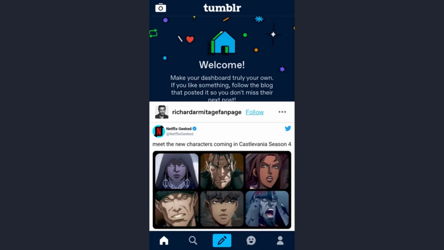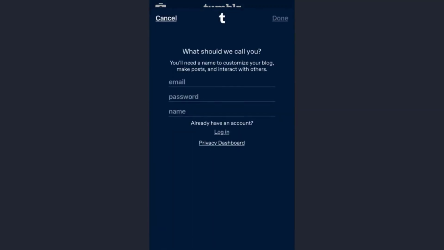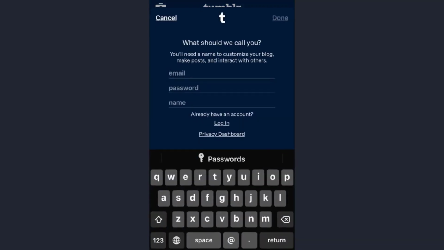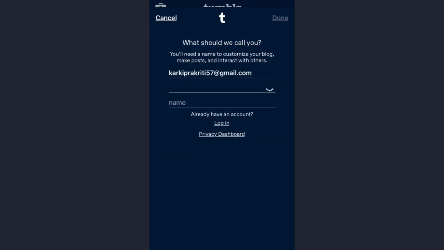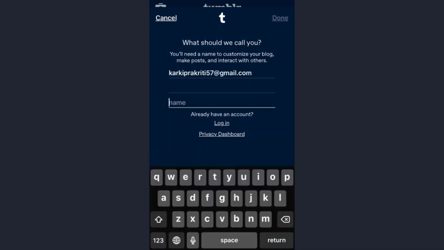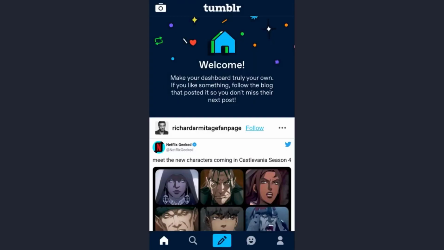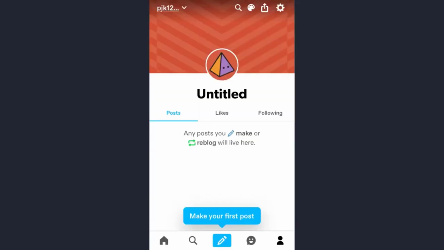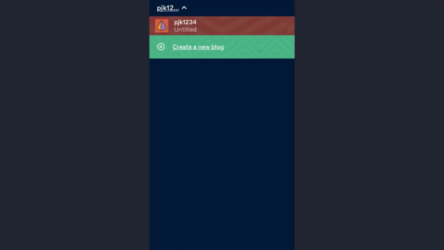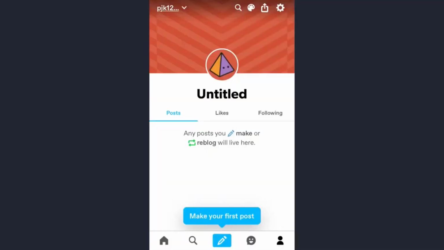the next thing you need to do is tap on the profile like icon, which is at the bottom of the screen. And now you need to enter your email address to create your account, and enter your password, and in the third box enter your username, and then tap on the done option. So by tapping on the profile like icon, here you can see I have now created an account on the Tumblr app.